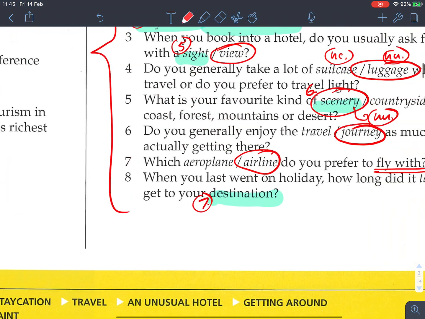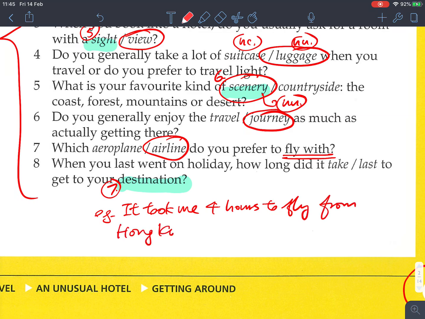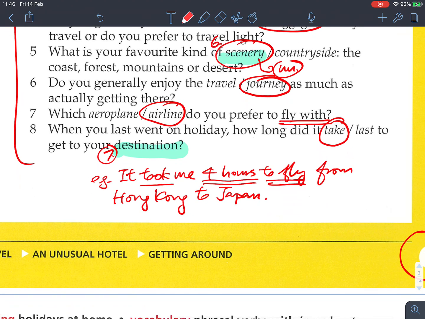Okay, so let's go back. Cool. So which one should it be? Take or last? Okay, I want you to think of this statement. For example, for me, it took me 4 hours to fly from Hong Kong to Japan. Okay, so look at the sentence structure. It took me some time to do something. All right, so the sentence pattern should be like this. So this one, how long did it take? Right? But how should we use the verb last then?